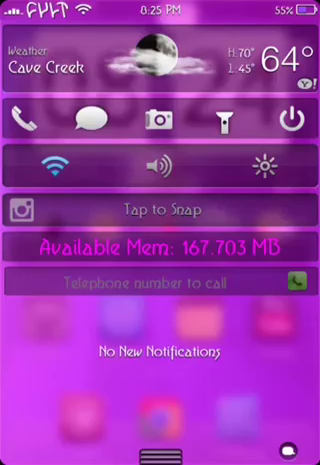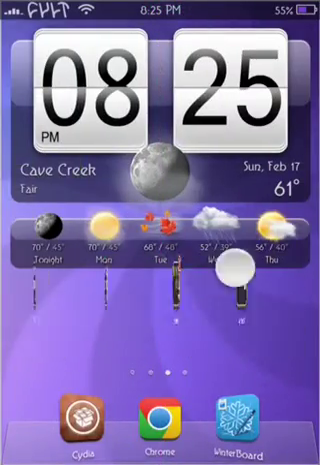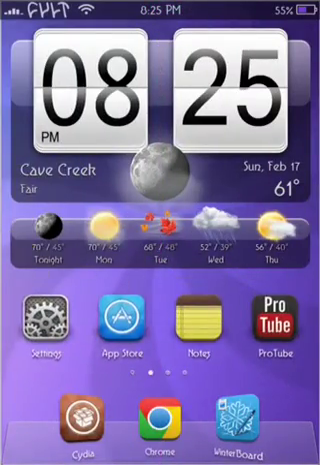So that's the last widget I want to show you guys on my newly jailbroken iOS 6 iPhone 4S. These are all compatible with iOS 6.